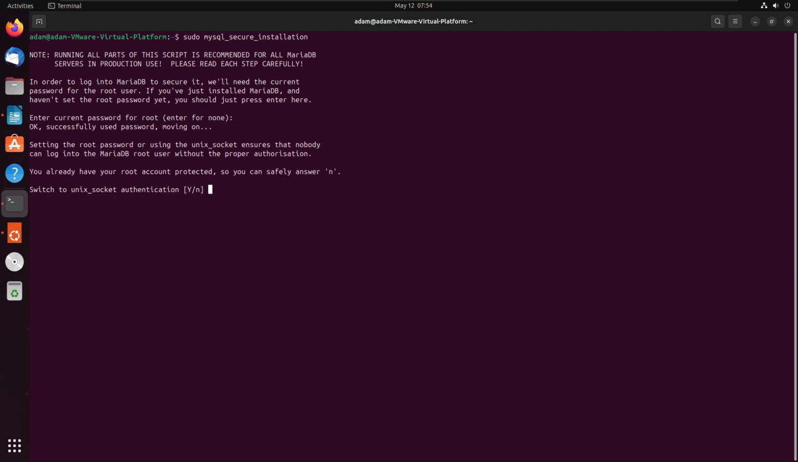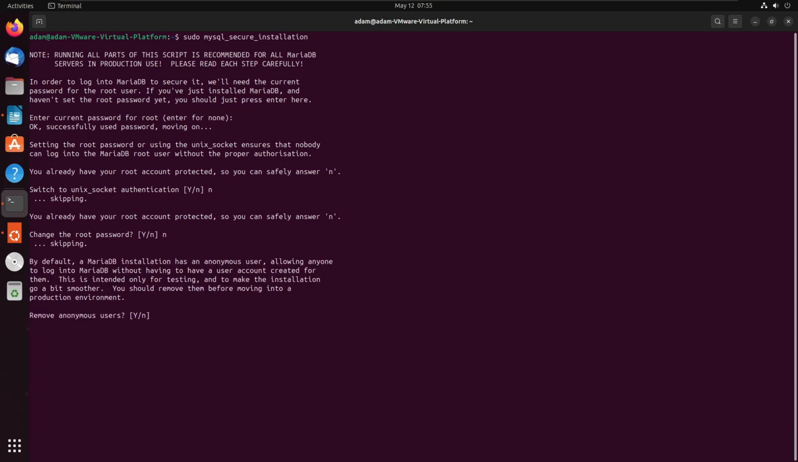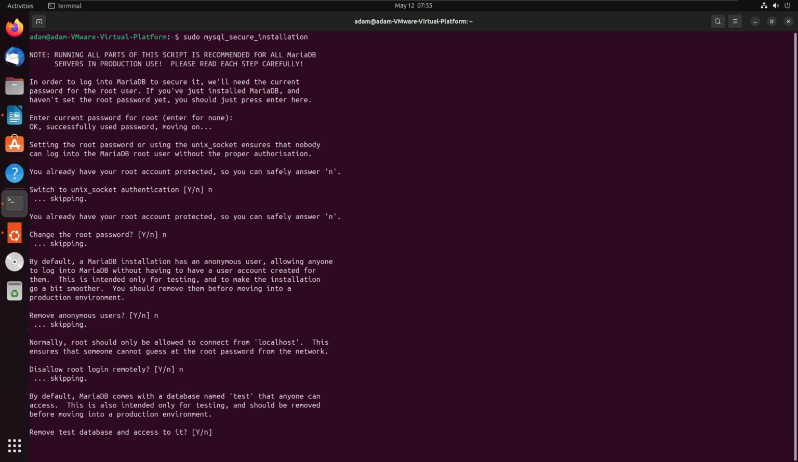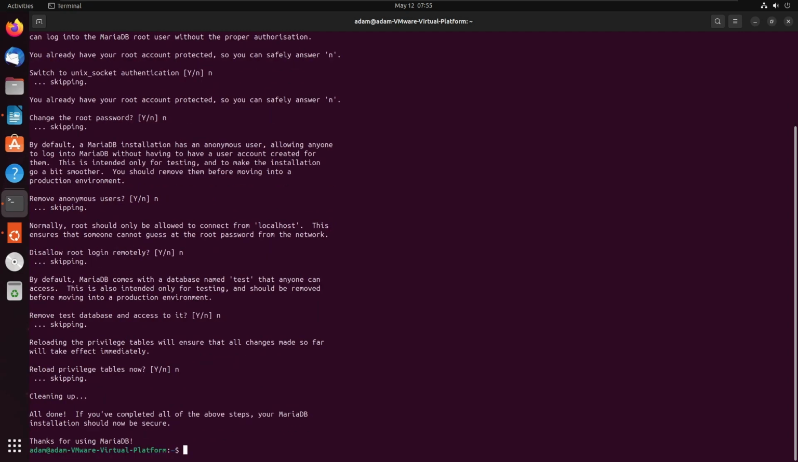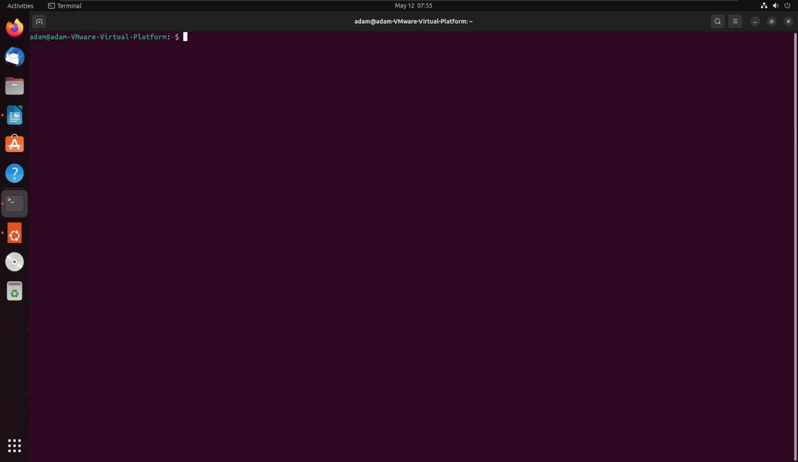Then for switch to Unix socket authentication, write N, and change the password, no. Remove anonymous users: by default in a MariaDB installation there is an anonymous user, so let's write no. Disallow root login remotely, no. Remove the test database and access to it, no. Reload privilege tables, no. And now it says thanks for using MariaDB. Let's use the clear command.